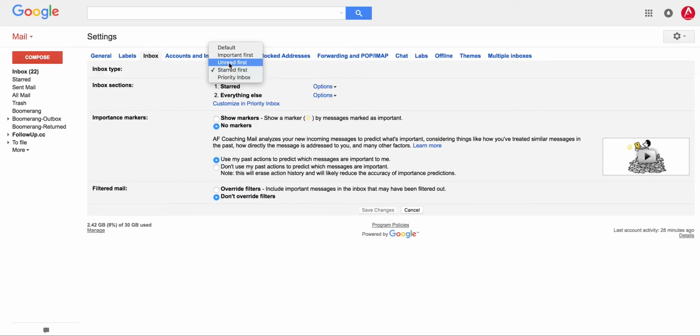I don't like the unread first selection, because that just puts everything new at the top, whether it's important or not. But personally, I like the starred first option. Why do I like that? Because it allows you to specify what emails are important and which are not important.